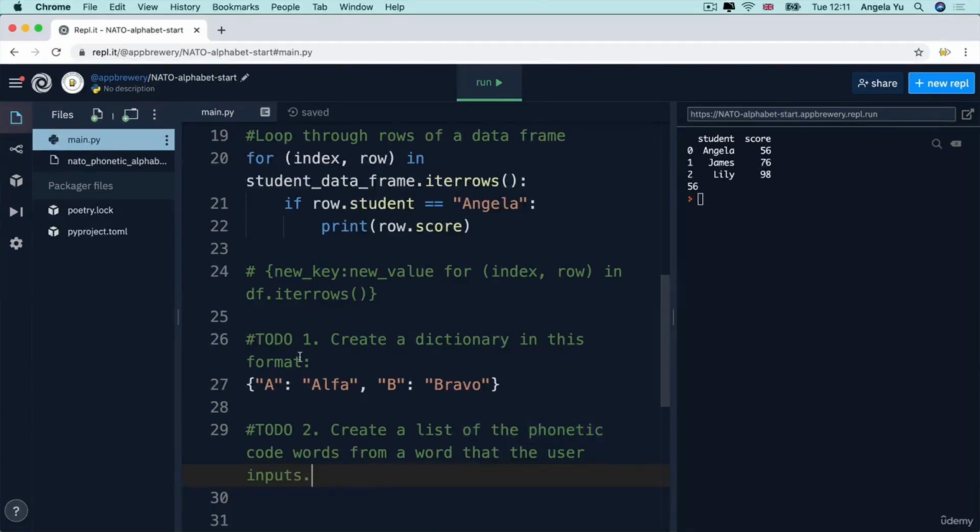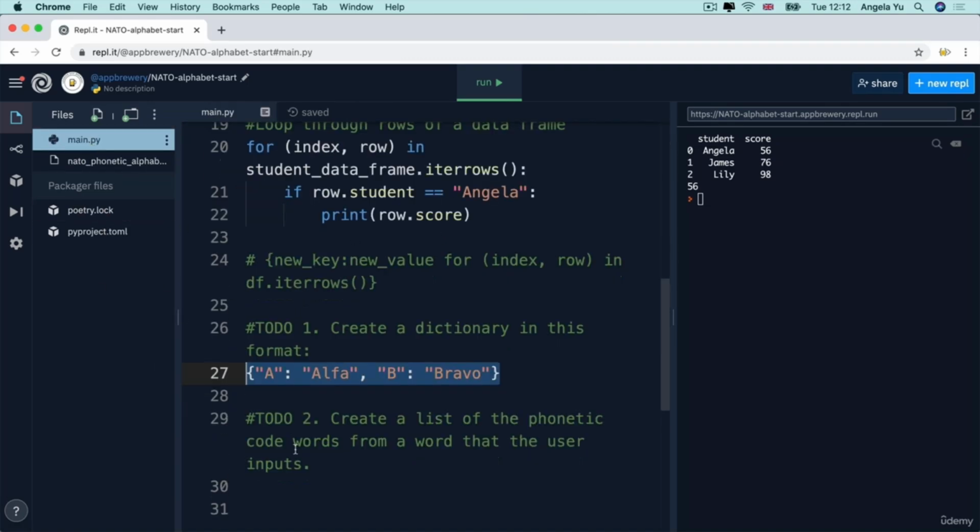I would say that step 1 is a lot harder than step 2. Step 1 is a dictionary comprehension, creating a dictionary in this format from this CSV, and number 2 is basically completing the project and being able to create and print out a list of the code words based on the word that the user inputs.